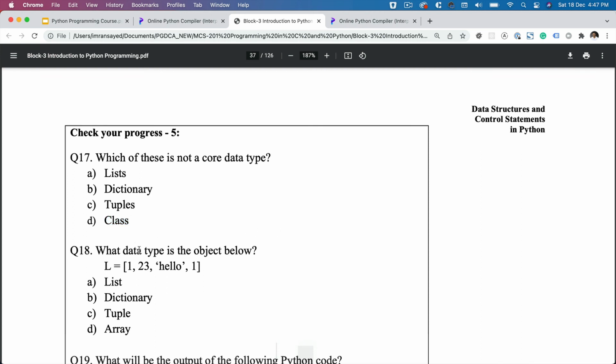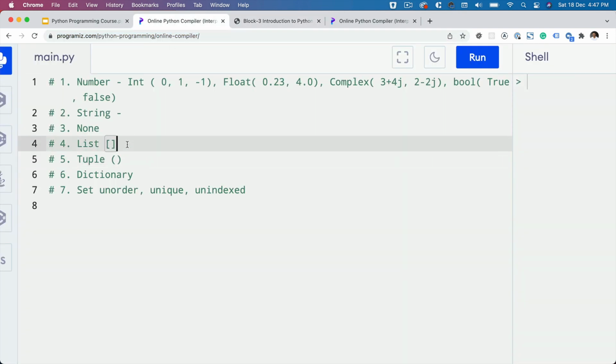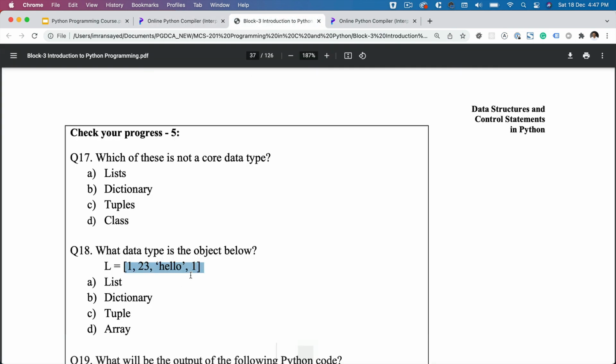And then, what data type is the object below? If you remember, we discussed that a list will have square brackets, right? And it's a collection of items with different data types. You can see that they are a collection of items with different data types, separated by commas, wrapped inside of square brackets. So this is a list basically.